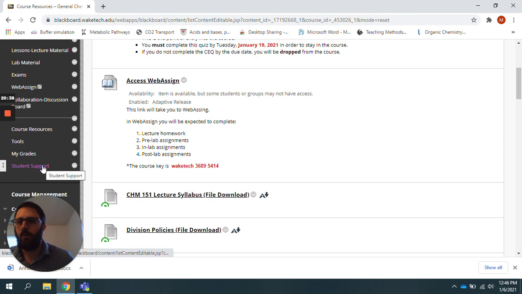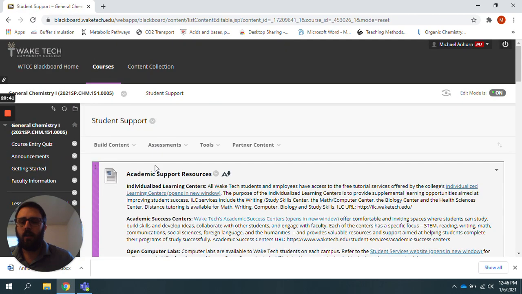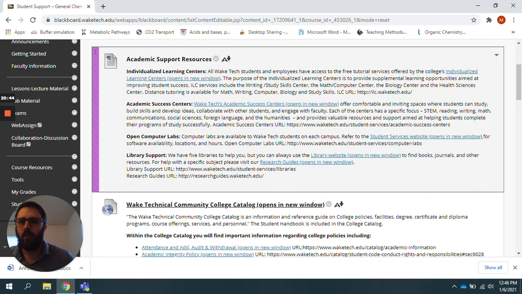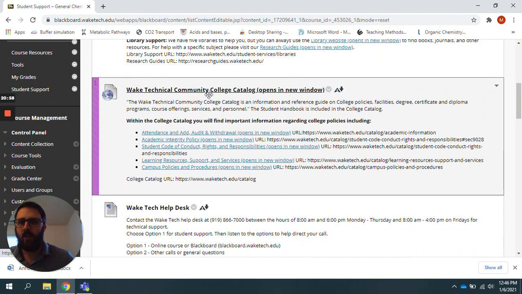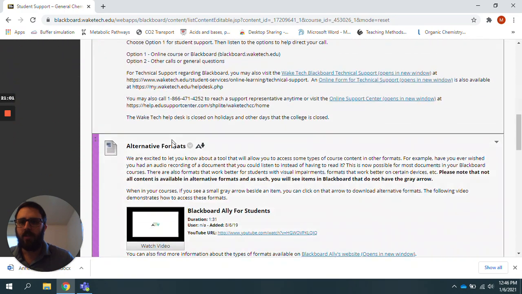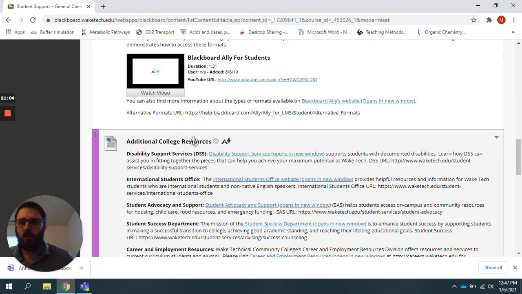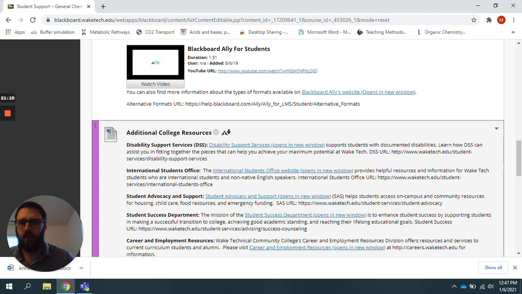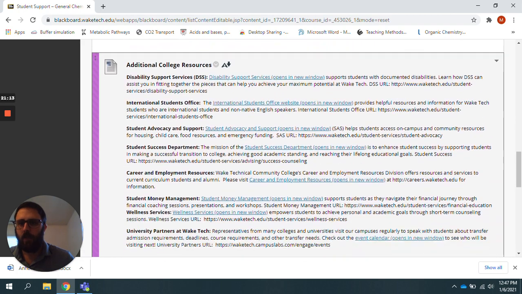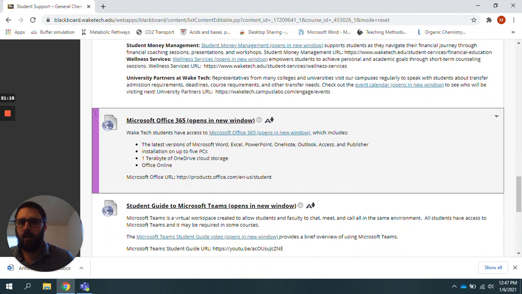Here's the student support. Okay. So if you have anything that you need support with, right, we have academic support resources, right? So the ILC, which you can get help outside of class at the ILC. You can also come to office hours. You also have the STEM Center. Here's the catalog. Here's information on the help desk, alternative formats. Here's some more college resources like disability support services if you need to get in contact with them, student advocacy, student success department.